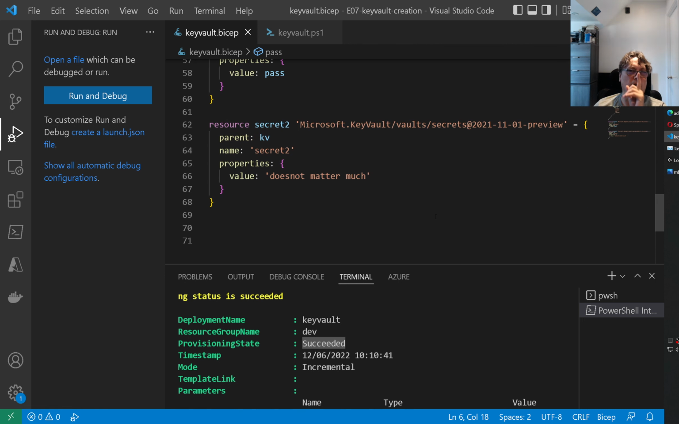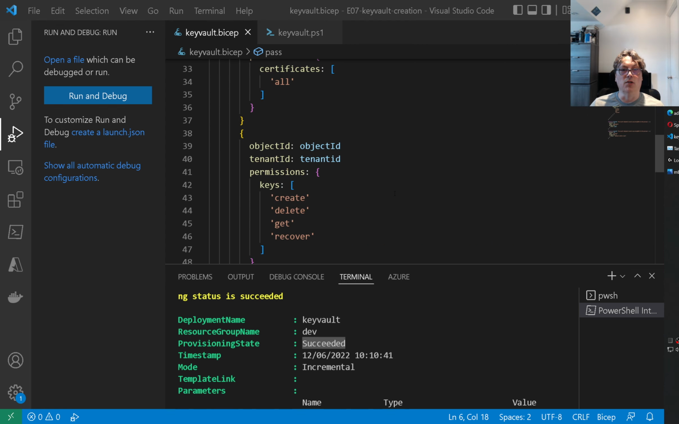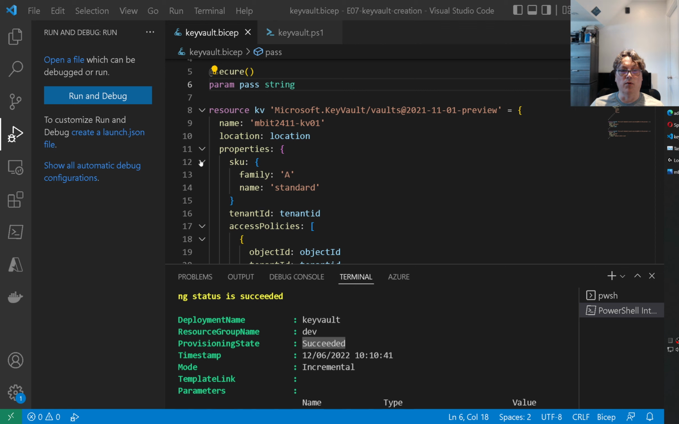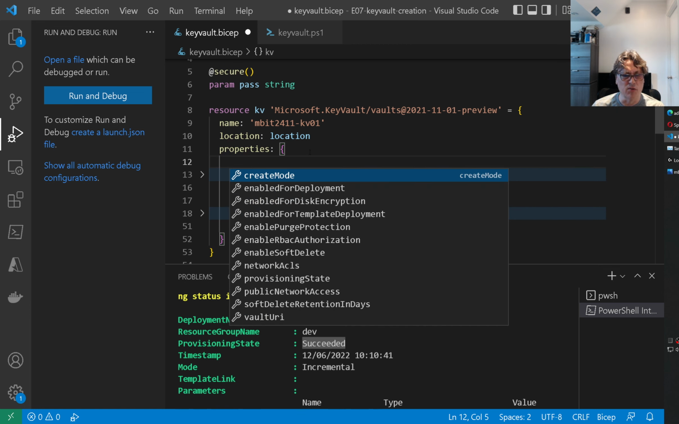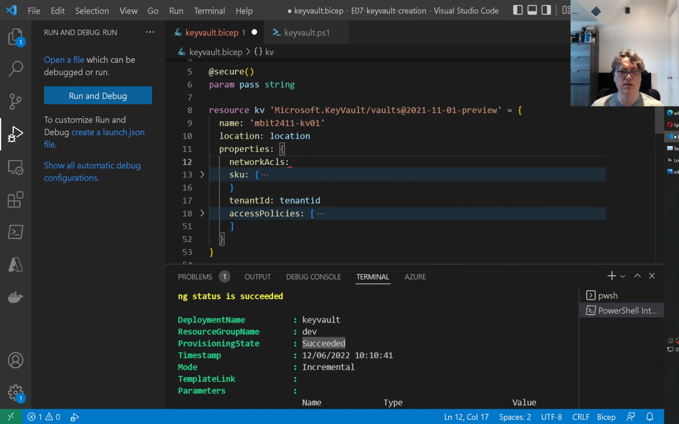No, not really. I also promised that we enable the firewall on the key vault, so we're going to do that. And I'm really honest here that I don't know where we need to configure that. So let's see inside of properties if we have something for networking or something like that. Network ACLs. I think that should be it.